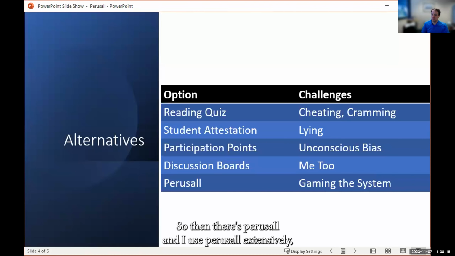So then there's Perusall. And I use Perusall extensively, which is why I'm talking to you today. But there is a challenge because it's a system, and every system that has an algorithm can be gamed. And there are ways to game the Perusall grading system. And there are YouTube videos on exactly how to do so. So I've watched the videos. I know how to game it. I actually tell my students on the first day of class that there are videos on how to game the system. Here's what they say, and I walk them through it.